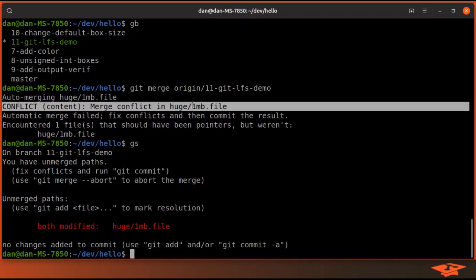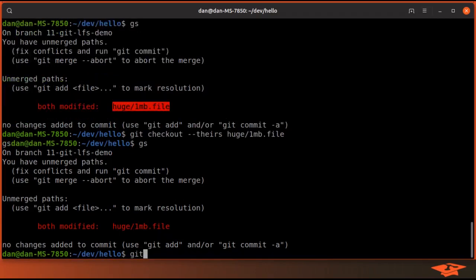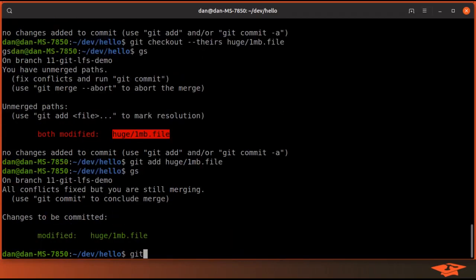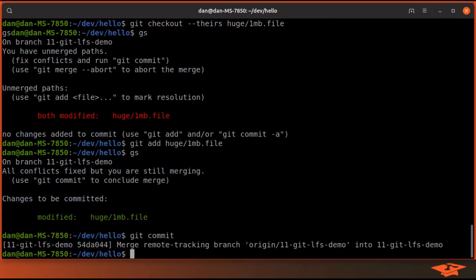You can see that we've hit the merge conflict we expect. Now we have to resolve the conflict. Let's just go ahead and pick theirs. And we've checked out theirs, so now we can add it. Git commit to resolve the conflict.